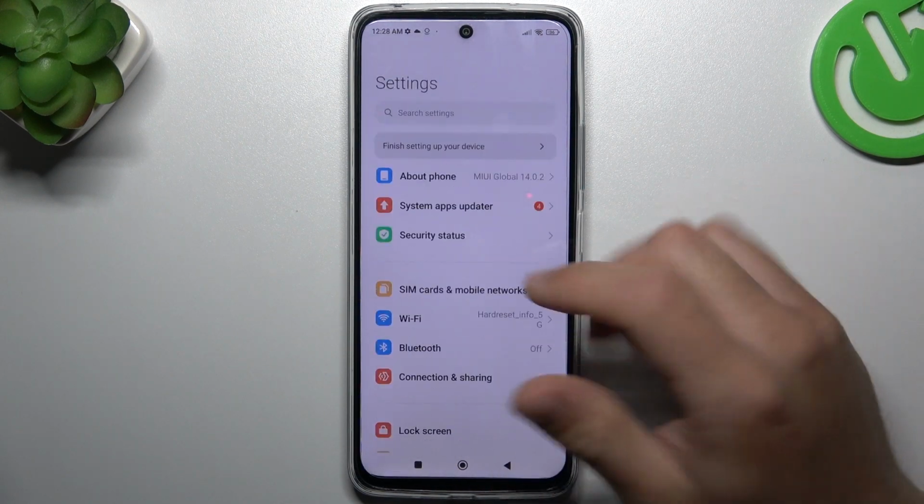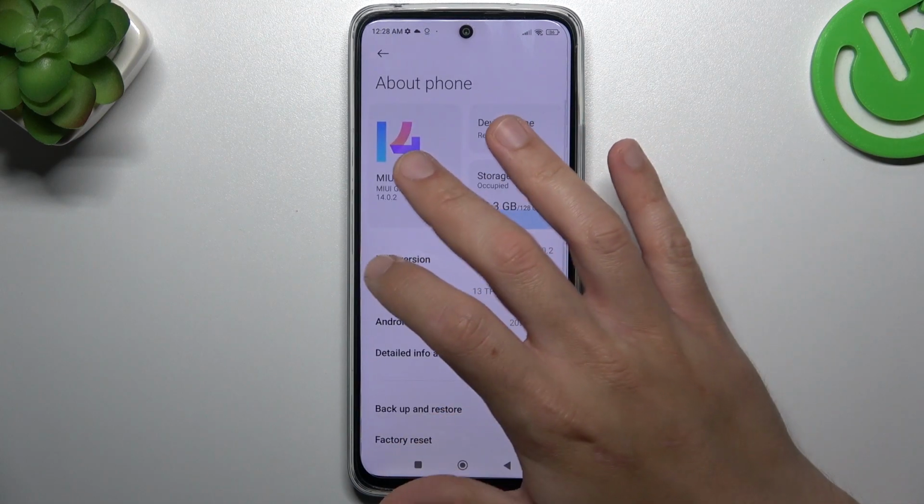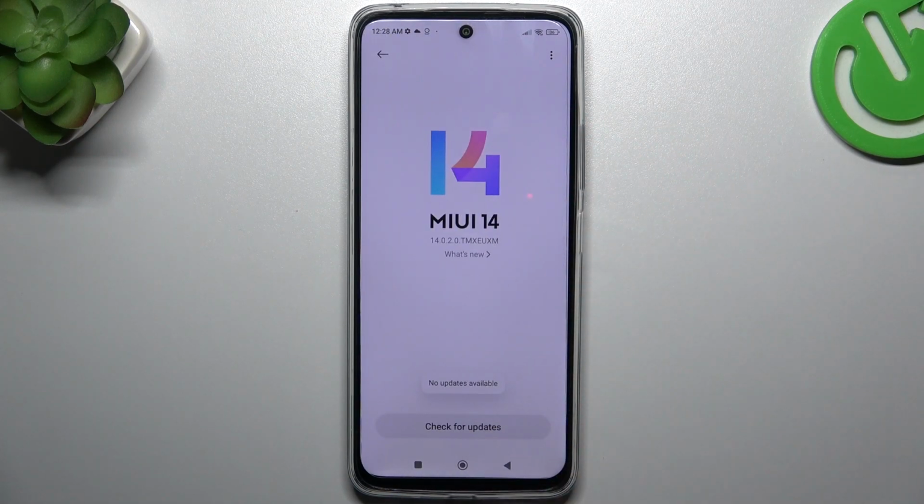At the last, you can try to update your system, so go to About Phone and tap on the MIUI version. If you have an update, just download it and install.